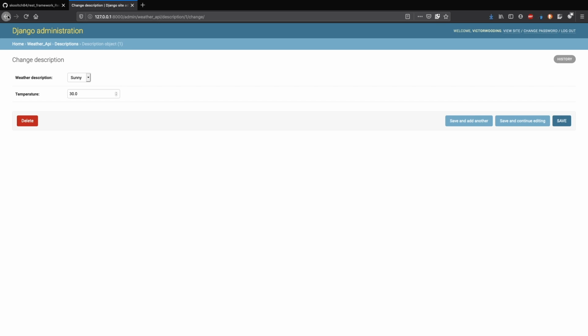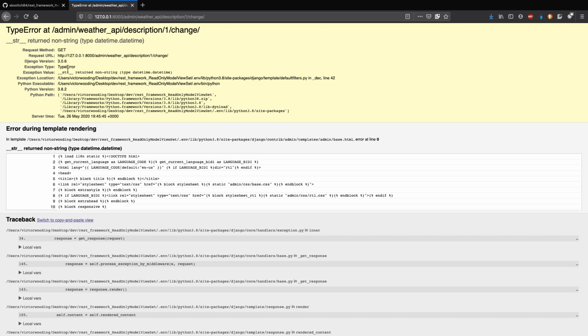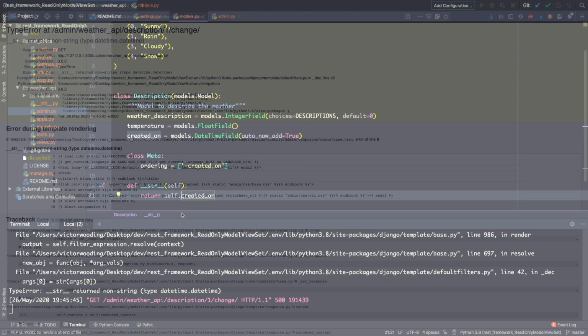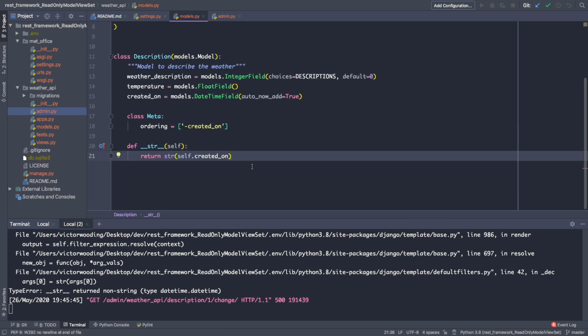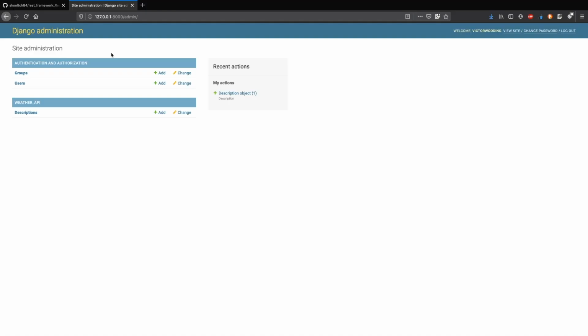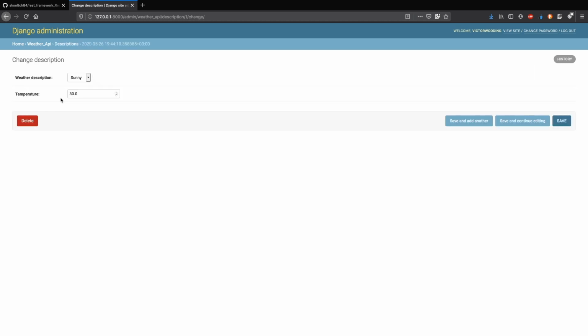If we refresh the page, we get an error. From reading the error message, the function that we just added is returning a datetime type when it should be returning a string, so we need to convert the datetime type to a string. To convert the datetime type, all we have to do is cast it to a string. If we refresh the page and click on Descriptions, we should be able to see the date the description was created, which replaces the Description object we saw before. Clicking on the object will still show us the attributes.